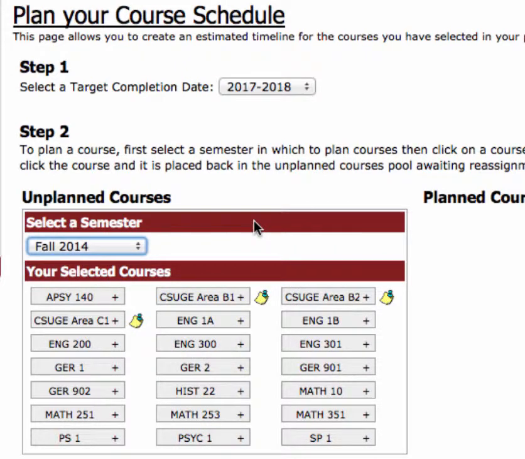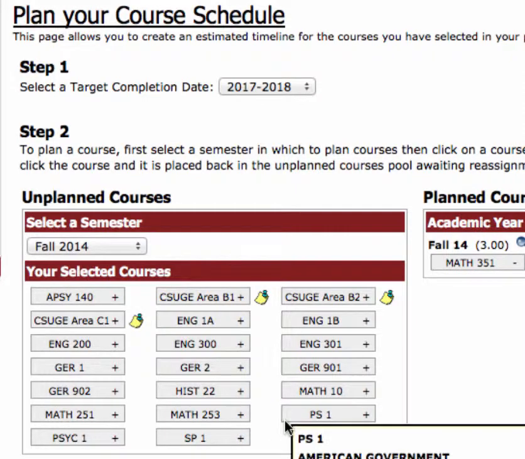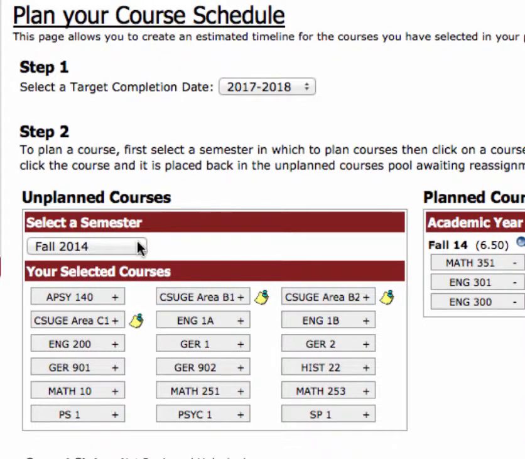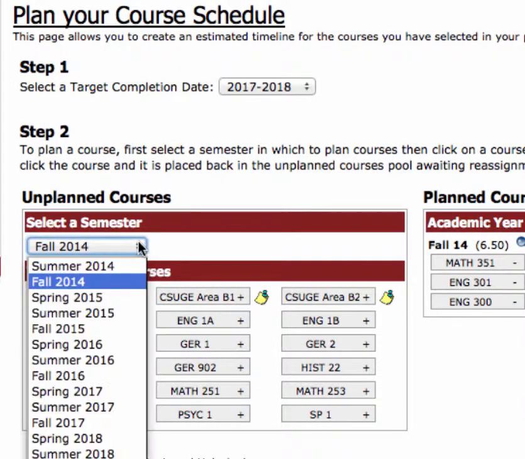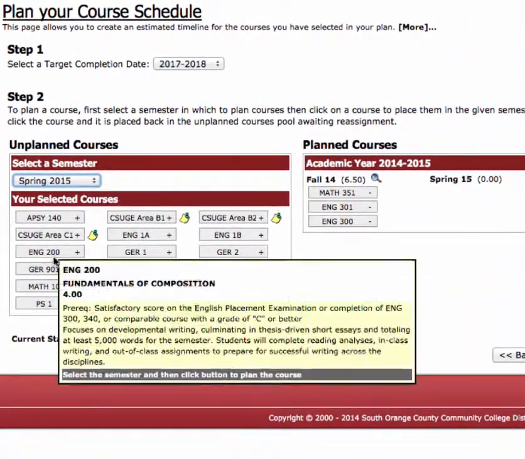Now to add in courses, simply select the term and then click on the courses. The most important thing in terms of planning is to begin with math and English early. I'm going to plot out the math and English courses for you in the appropriate order. In order to move to the next term, just select the next semester, whatever that is, and then plug in the classes that you want.